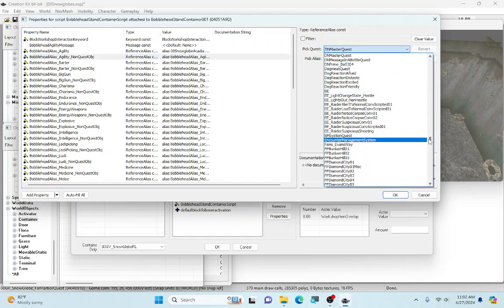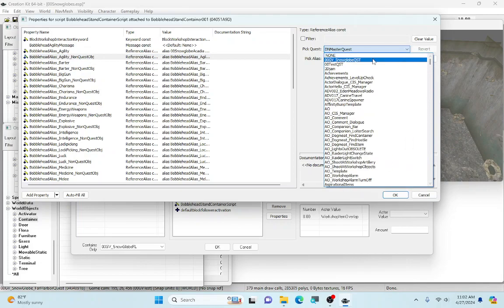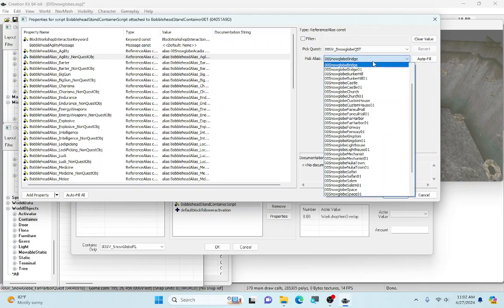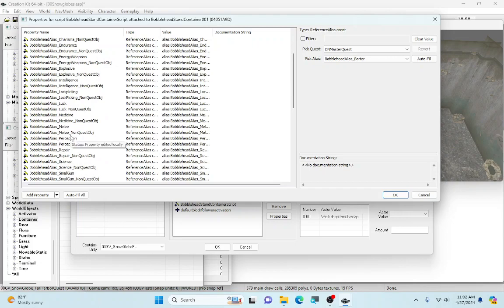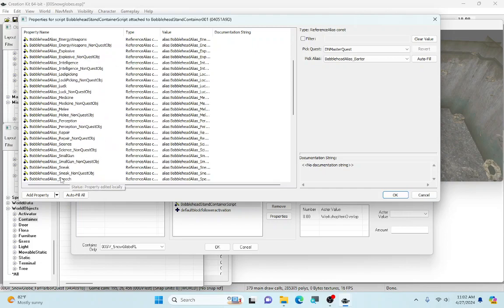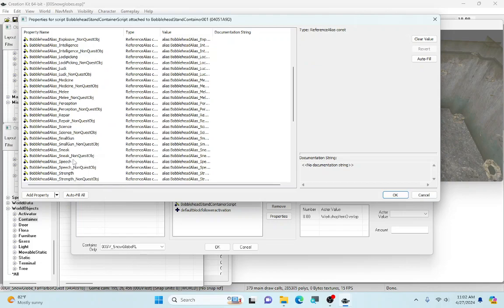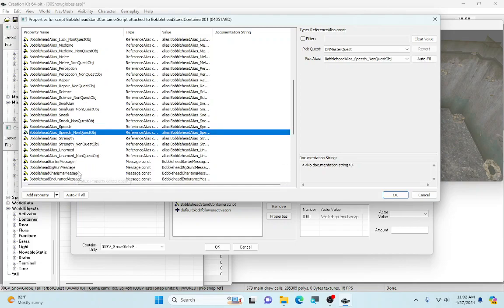Again, choose your quest. Then find your quest version, Acadia 01, and do that for each and every one of your items until all of these are filled out. And if you don't have 20 and instead you have 19 or whatever, assuming you did something different with your NIF to make that possible, you would just clear a value on whichever one you don't want to use.